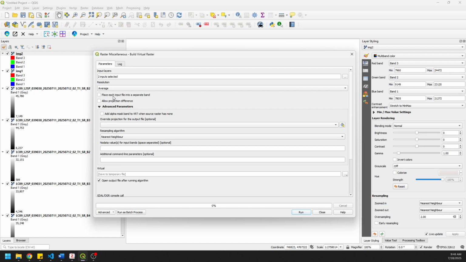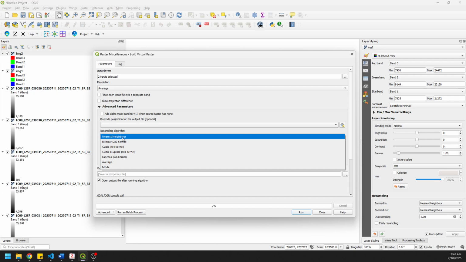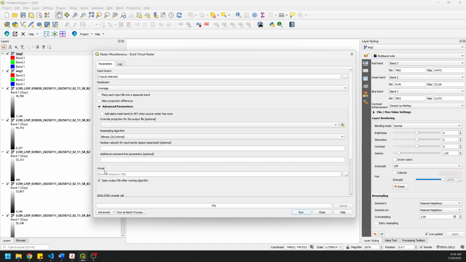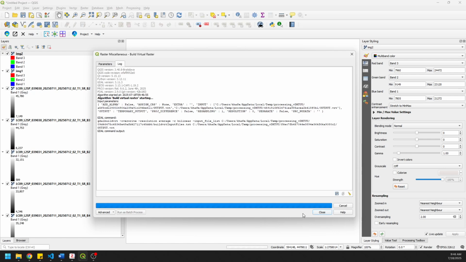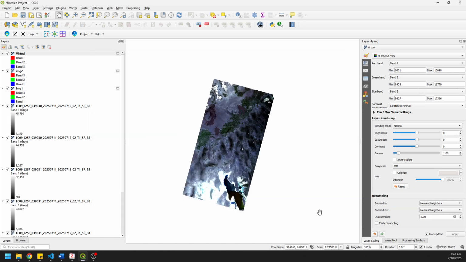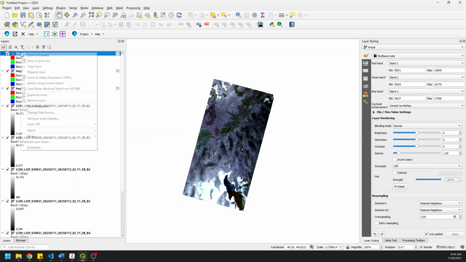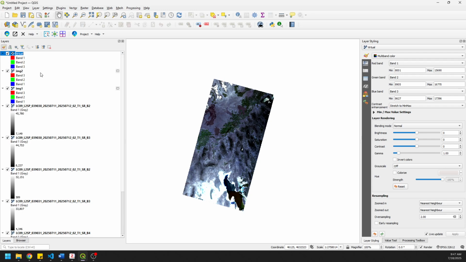Do not place each input file into a separate band. We want to merge these with area or with space and not stack them together. Let's do resampling bilinear. We'll save this to a virtual raster in a temporary file again. And let's click run. Once again, this will happen very quickly. And now we can just rename this real quick. Rename layer. We'll call this virtual merge.